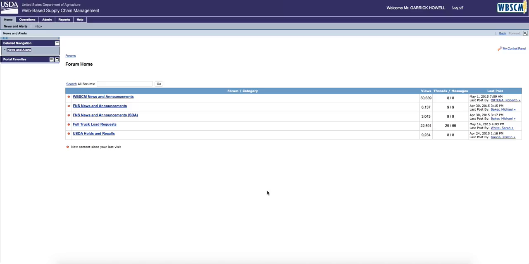Here we are at the home page once you've logged into WBSCM. If you haven't done so yet, you can contact our offices or your field staff representative from our office. They'll help you get that set up. But once you get here and you get logged in and you need to submit an order for your brown box, you're going to come here. It's going to drop you at the home page.